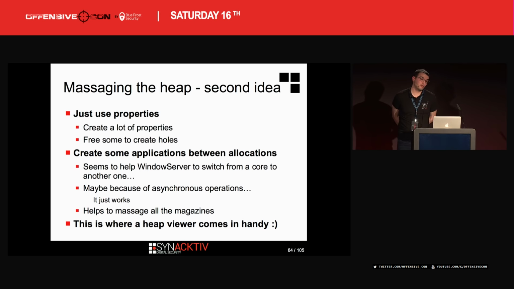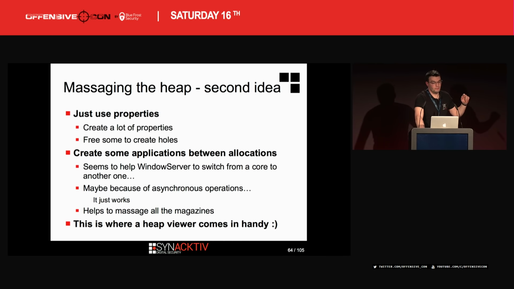So my second idea was just to use properties. You create a lot of properties. You delete some properties that will make holes. This is not very smart, but that works quite well. In the process, I also create some applications because it seems to help Windows Server to switch from a core to another one. Maybe because there are some asynchronous operations used during application creation. I don't really know why it works, but actually it works. Maybe just a sleep would be enough. My exploit worked, so I didn't touch anything.